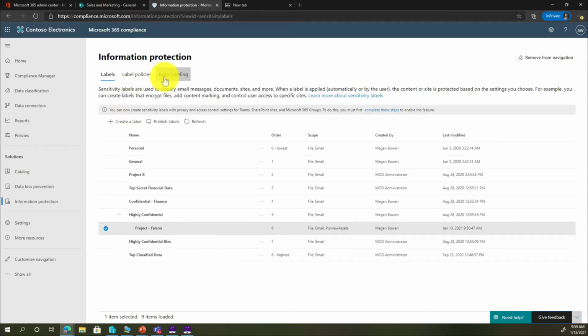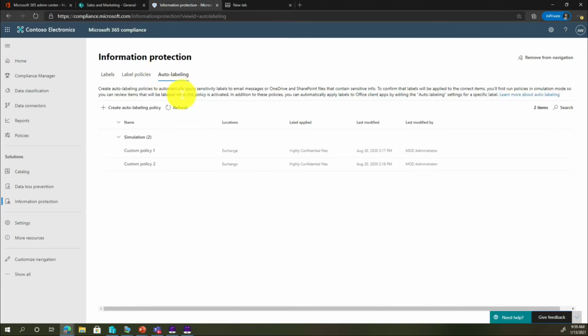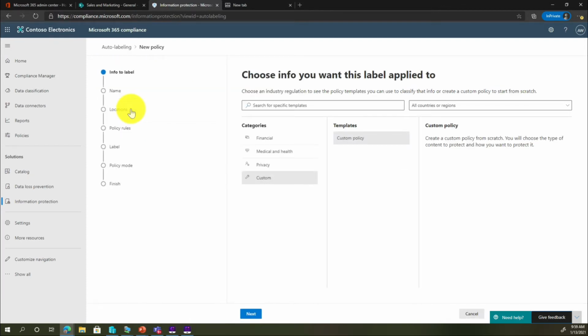Here you have the label policies. What I wanted to look at today is auto labeling. Auto labeling is a really cool feature, again, where you take the human intervention out of the mix and you rely completely on machine learning and artificial intelligence to do the work for you.